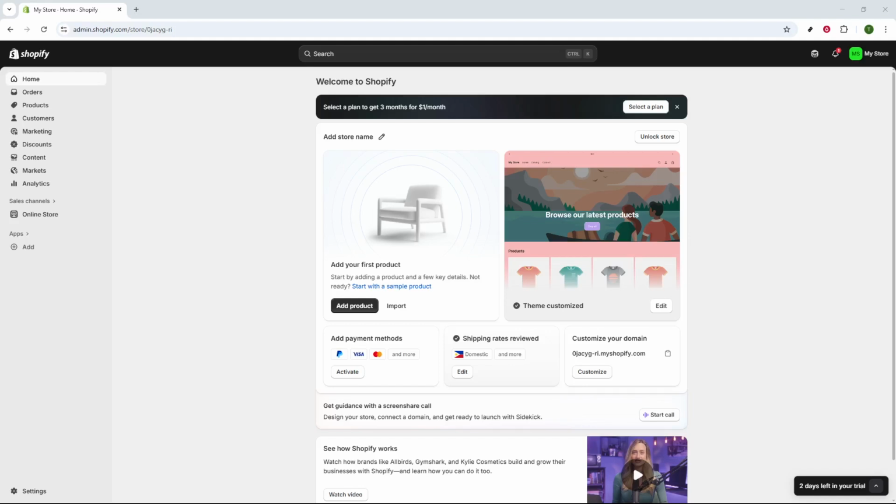Start by navigating to the Store Details section. This is your main hub for all things related to how your store is set up and managed. Once you're there, you'll see a variety of options available that help you configure the foundational aspects of your store.